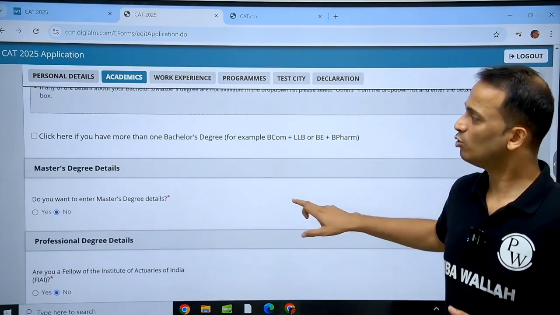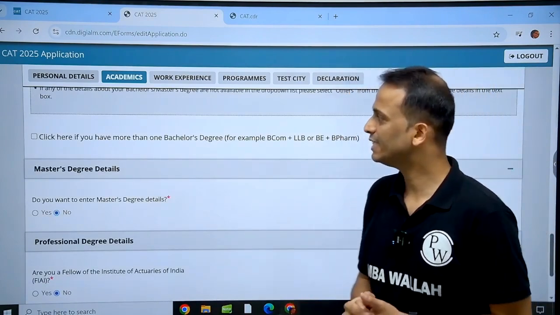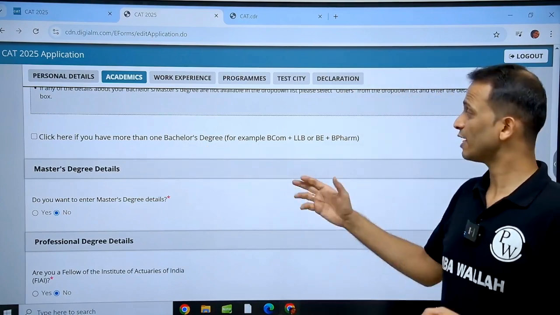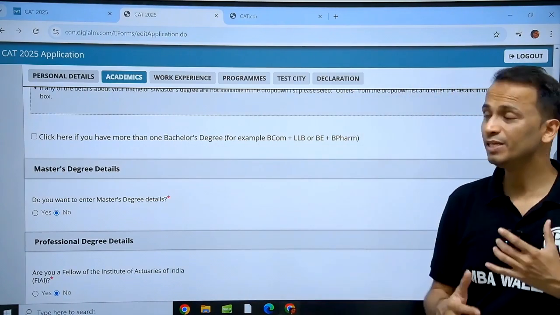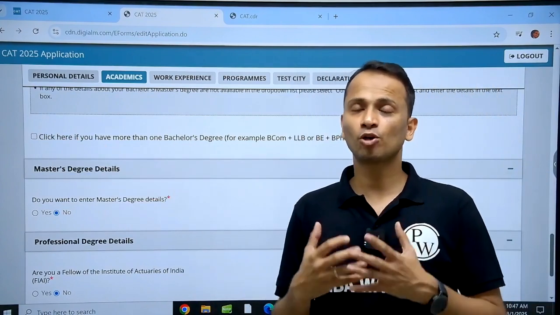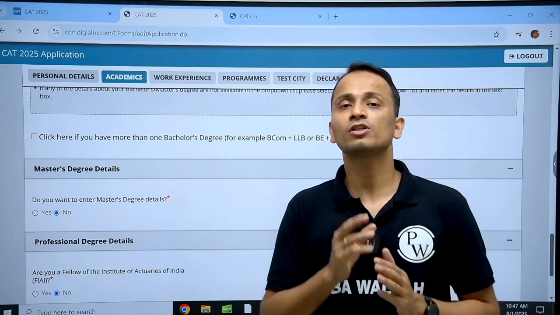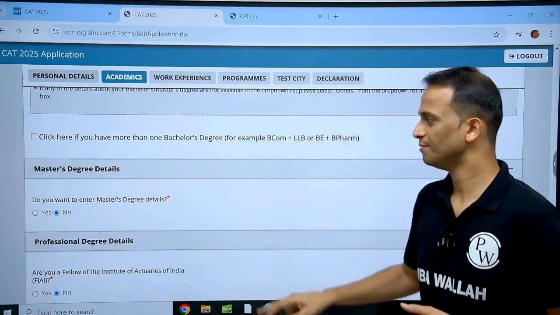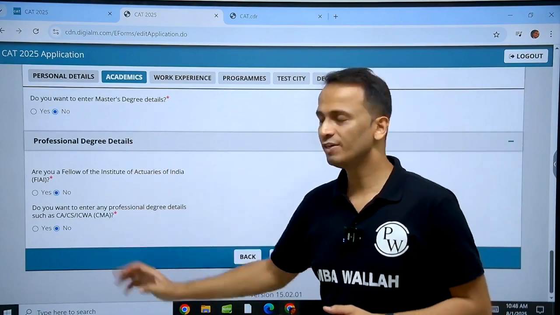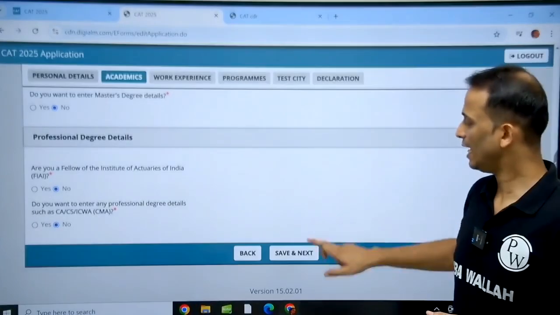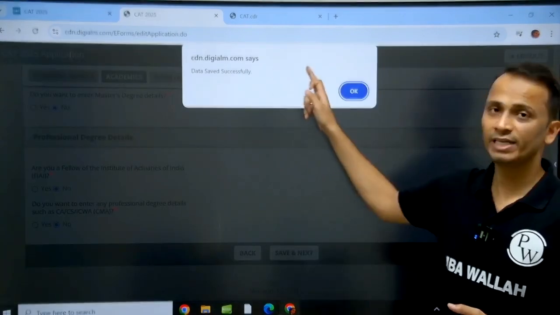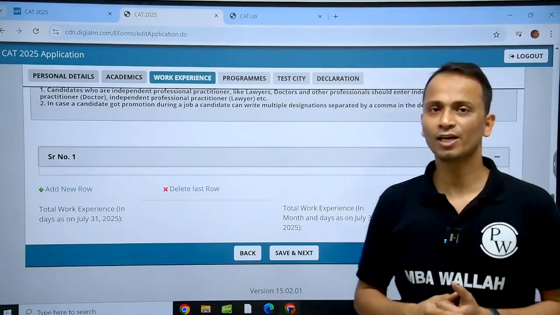Now, if you want to fill in your master's degree detail, you can do that. Now click here if you have more than one bachelor's degree, for example, BCom or LLB or BE or B Pharma. So you can click here and they will prompt you to enter the details of your second bachelor's degree. All right. Now, professional degree details, I have already filled no for that. And now I'll save this. Let's see. So data saved successfully and I'll click OK.